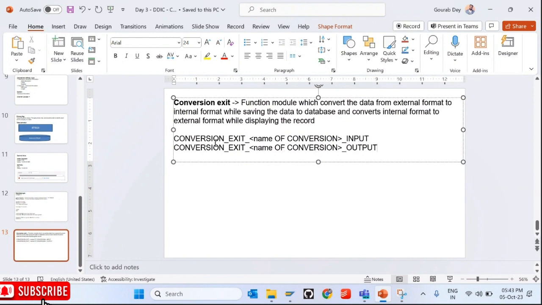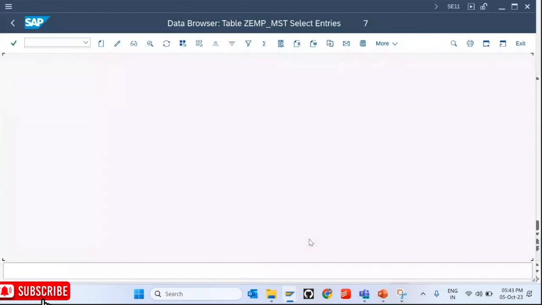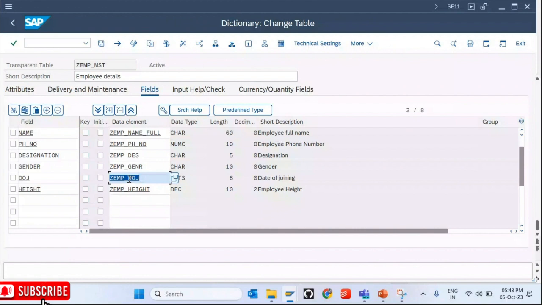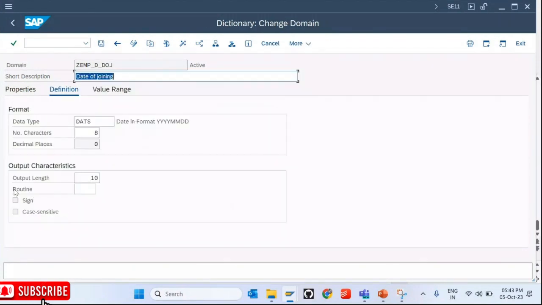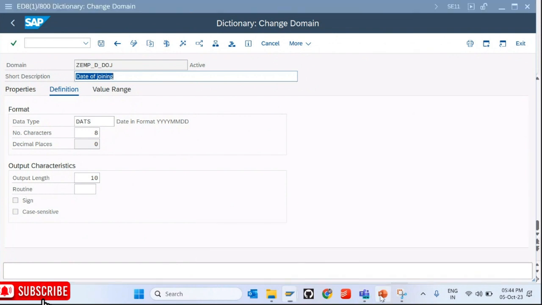Okay. There are two function modules available. The role of these function modules is to convert the external format to the internal format, and the output converts the internal format to the external format. Okay. So when you go to the domain, are you able to see a routine? That is the conversion exit.